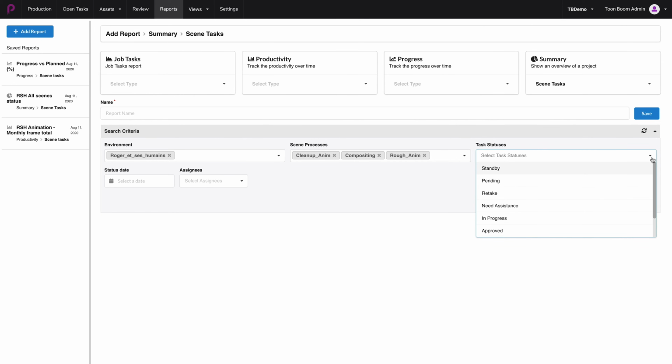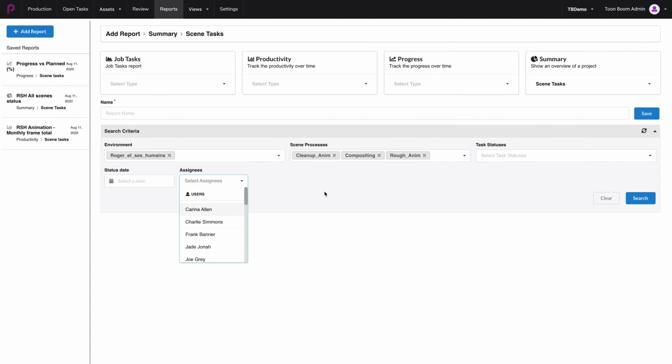For example, I could look at all of these that have been approved, or that are in progress, or that are to be validated. Then I can also choose to select a date of when I would like the reporting to be from. I can also choose an assignee if I want to very specifically find out how a certain person is doing. In this instance, I'm just going to leave it like this. So we're going to look at this project and these processes.